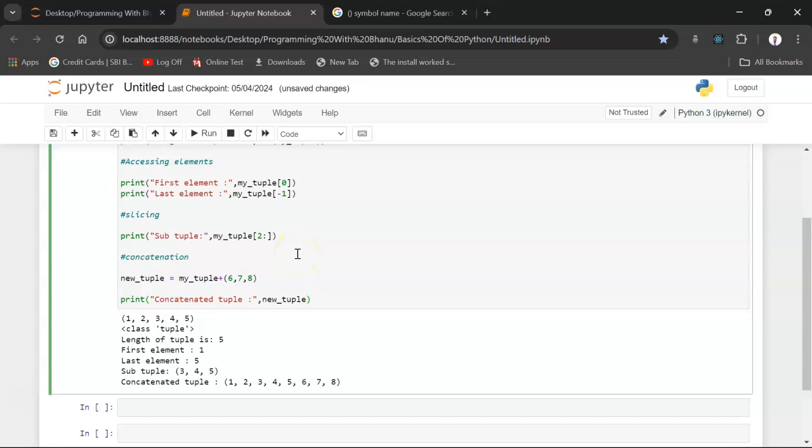Remember one more thing, that tuples are immutable. So these are some basic tuple operations that you can perform in Python. And also remember that tuples are immutable. Immutable means once created, they cannot be changed.